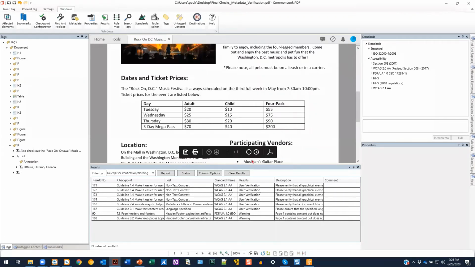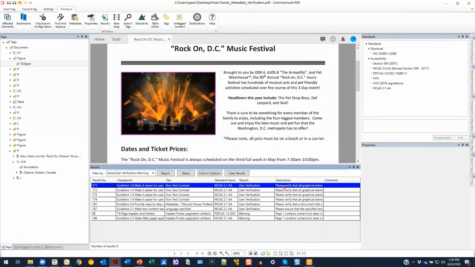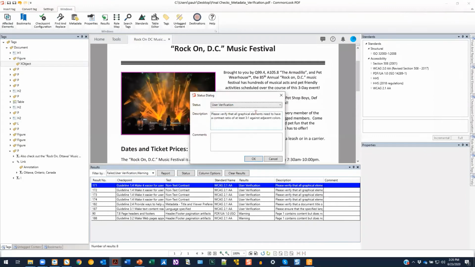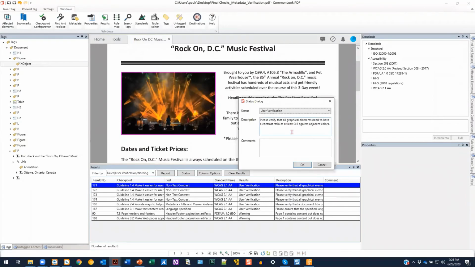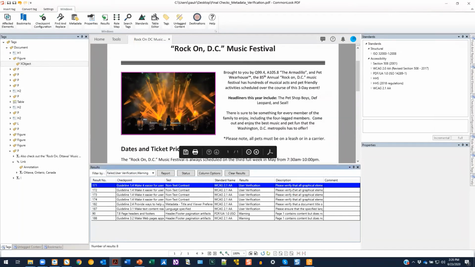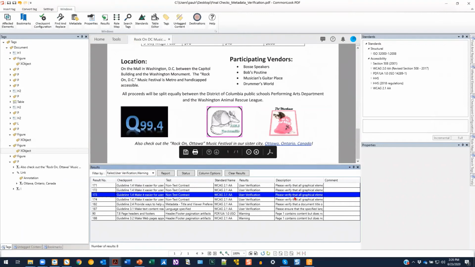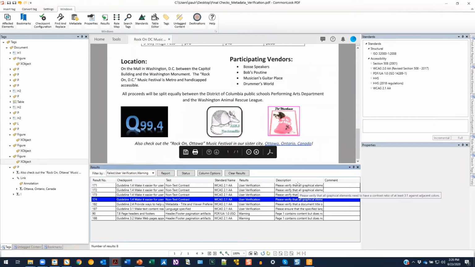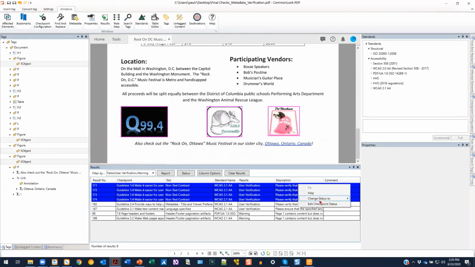Now, WCAG 2.1 has an additional contrast checkpoint that PDF UA doesn't have, and this is asking to verify that the contrast ratio between the graphics and adjacent colors is at least 3:1, right? And of course, this is asking me for all of the graphics on the page, but they're all good. So again, I can bulk select and change the status to passed.